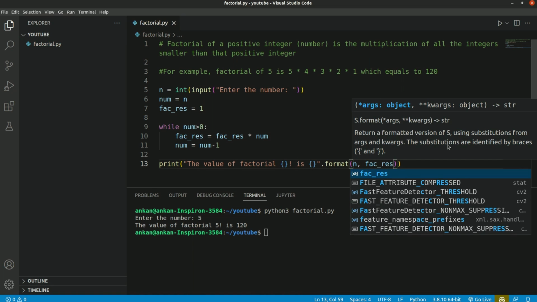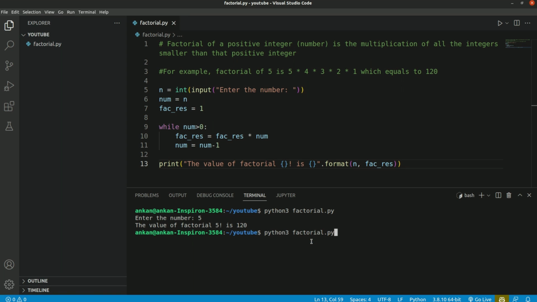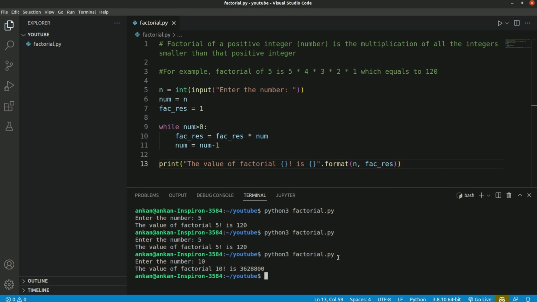Okay, now let's run this program. So let's enter 5, and here you can see 120 is the result. Let's check for another number, say 10. So you can see the factorial value is a large number. Okay, so that is the whole tutorial.